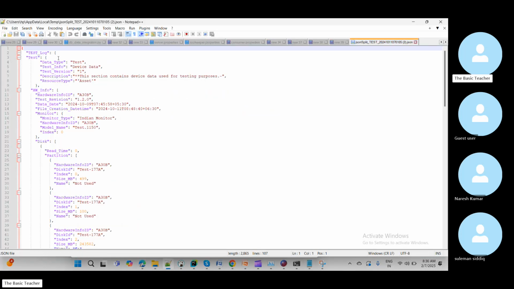So this is the data. If you see, this is the root test log. Then you have test, starting here and ending here. You can see data type, then test info, then test version. This is one description. In the description, you can see it is wrong: two stars are there, and one hyphen is there. That is wrong and should be cleaned up. If any kind of special characters are there in the words or sentences in the value section, you can take care of that.